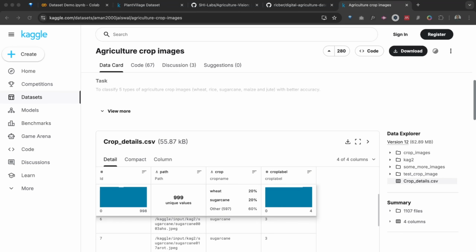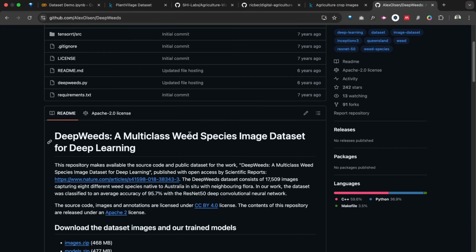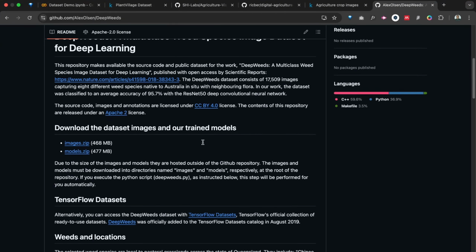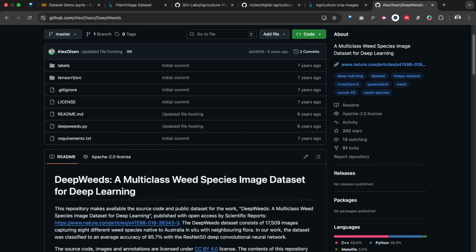Then under the same category, you have DeepWeeds, which is a dataset that can help you to do weed classification. You can see a multi-class weed species image dataset for deep learning. So these are really interesting datasets that you can use for your machine learning project.